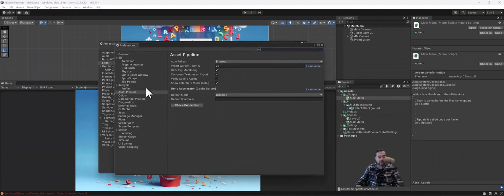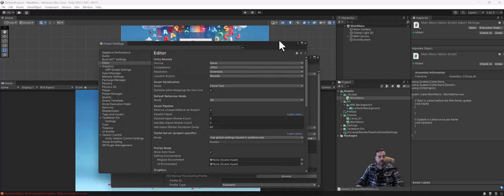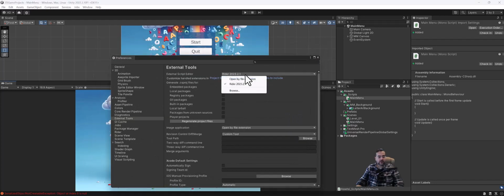And inside of here, you're going to do External Tools. Now, if you click on this, you'll see your version of Visual Studio. I don't have Visual Studio installed because I love Rider. I use Rider. And if you go to the website, you can actually get Rider for free.